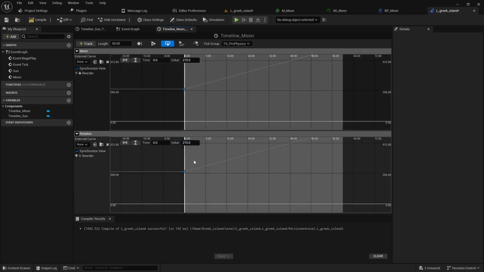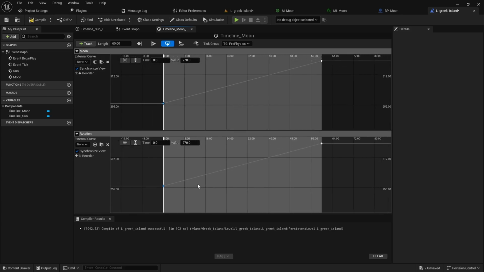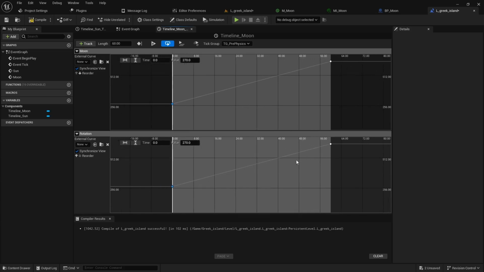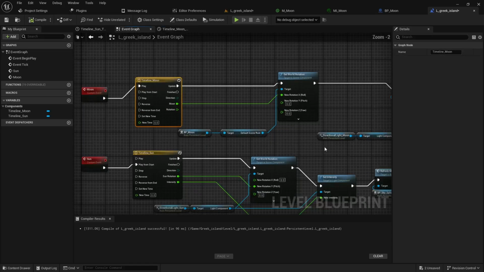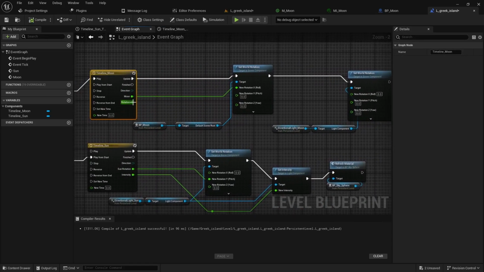Because I forgot we start in the night cycle. When we push play, we're starting at the night cycle, so we want this to be 270, so the rotation's right and our moonlight is positioned correctly. And these are the values that work for me based on my positioning. So let's go back here, and we now have that rotation.